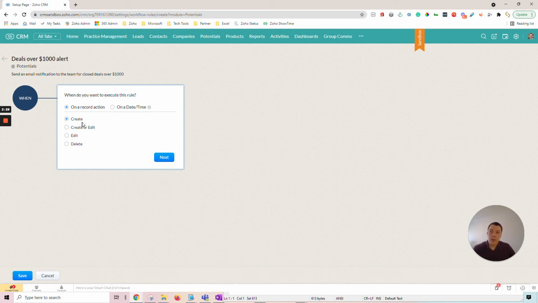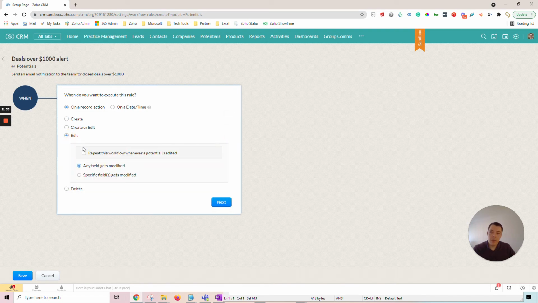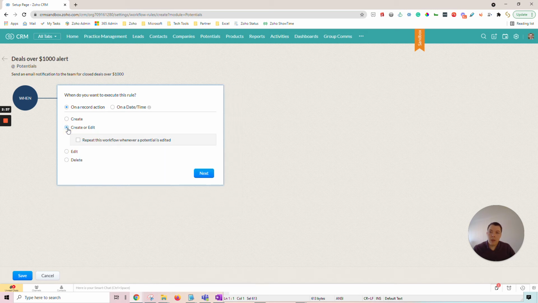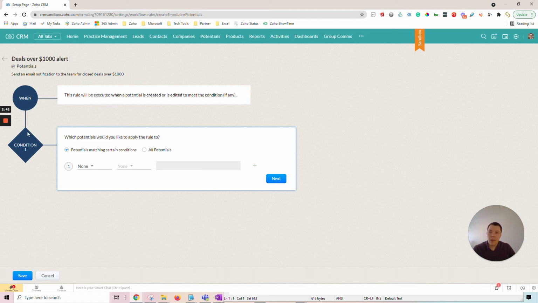So we can do it when it's created or edited, and that can be on a field edit, or when it's deleted. So I'll need to do this one on a create or edit. And now I have to set the condition. So the condition is which potentials I'd like to apply this workflow to.